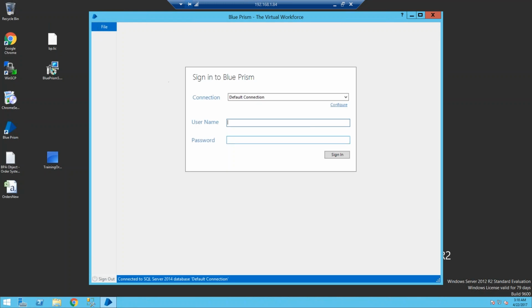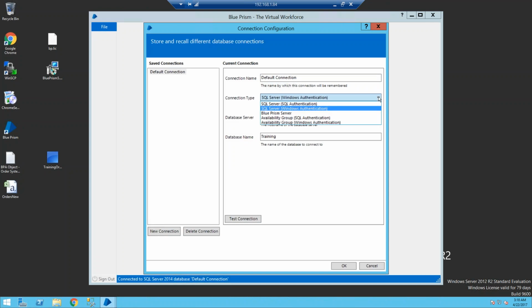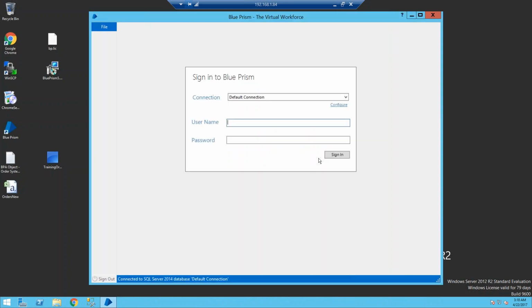Okay, so this is the configuration screen. When we log in the first time, we just need to configure the database, and it uses the SQL Server configuration. The first time we just need to configure the database, and then we can log in to it.